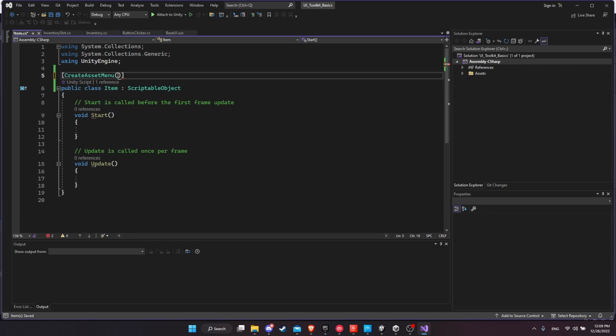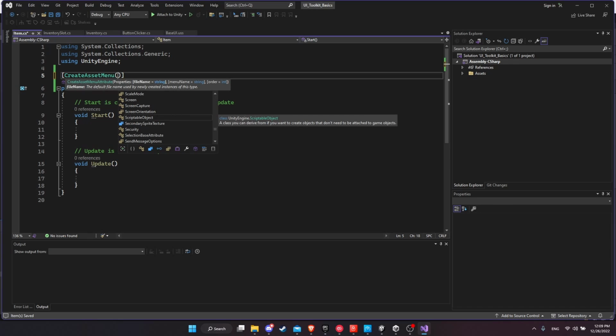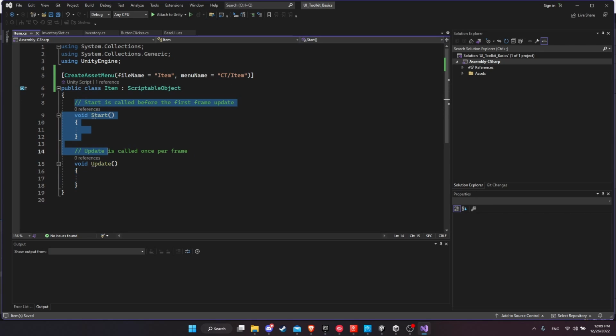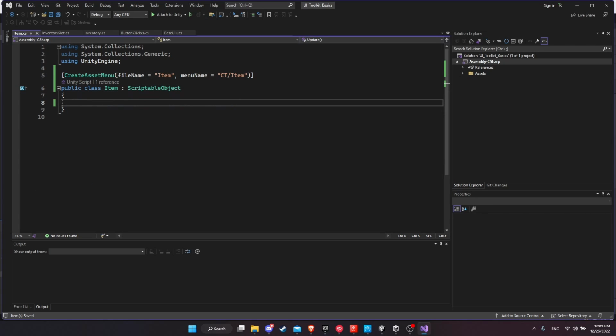And in order to actually create your scriptable objects, you need to put in up here at the top, in square brackets, CreateAssetMenu. Give it a file name. So let's do fileName equals, and I'll just call this item, and then menuName, if you want to give it a path in the menu. So I guess I'll just do CT for Chris tutorials / item. Now it's not going to have a Start and Update method. It's not a MonoBehaviour, but let's give the item some data.